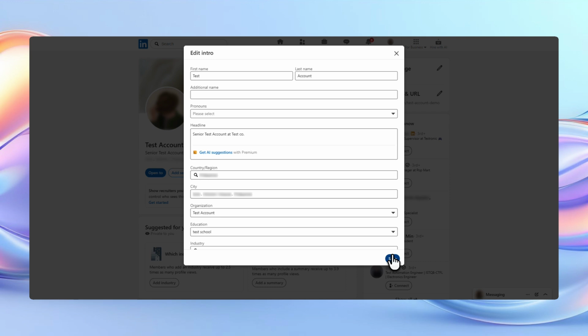Keeping your profile details current helps your account stay professional, accurate, and easier for the right people to find.